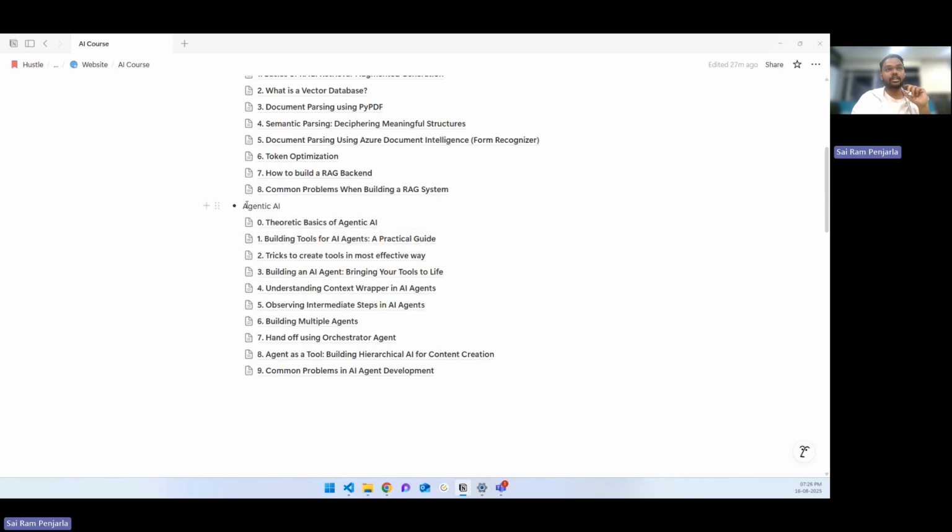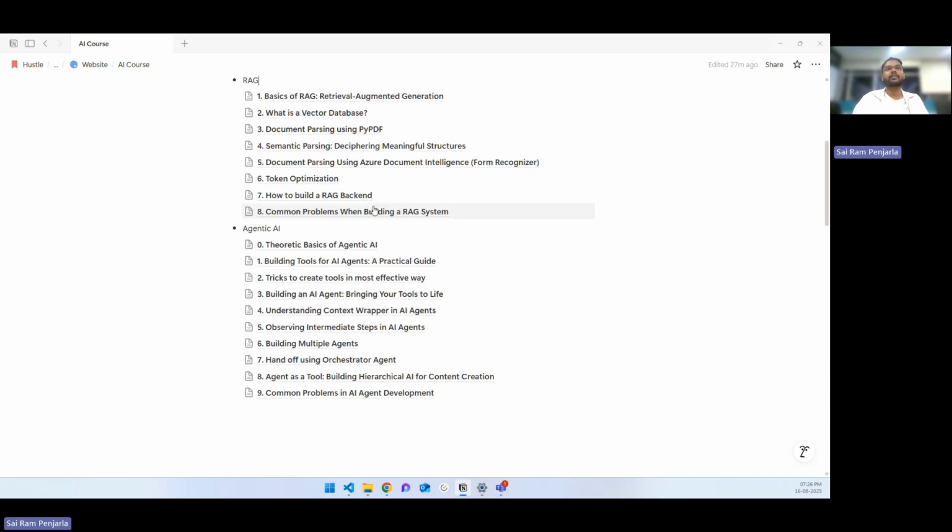And finally, we will also be learning what exactly is agentic AI. What are agents? How are they built? How are they different from AI or normal LLMs? What are its capabilities? How can you create multiple agents? How can you connect all of them together? We are going to explore all these different things in this particular course.